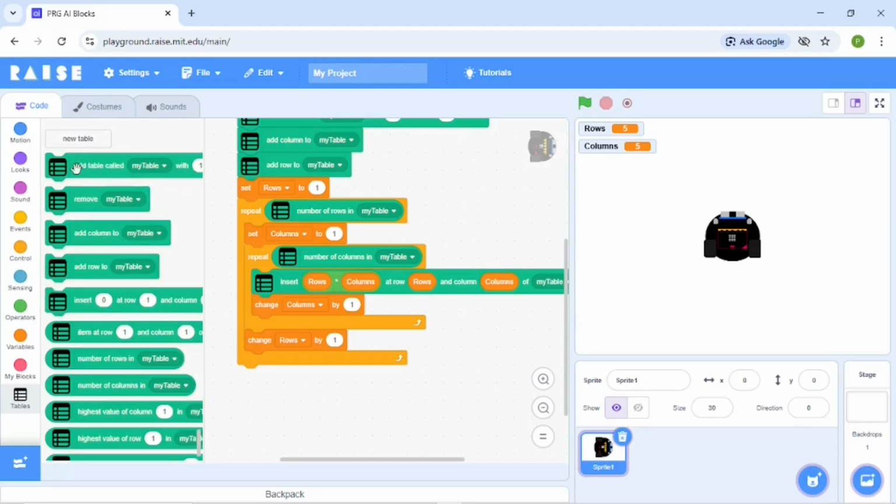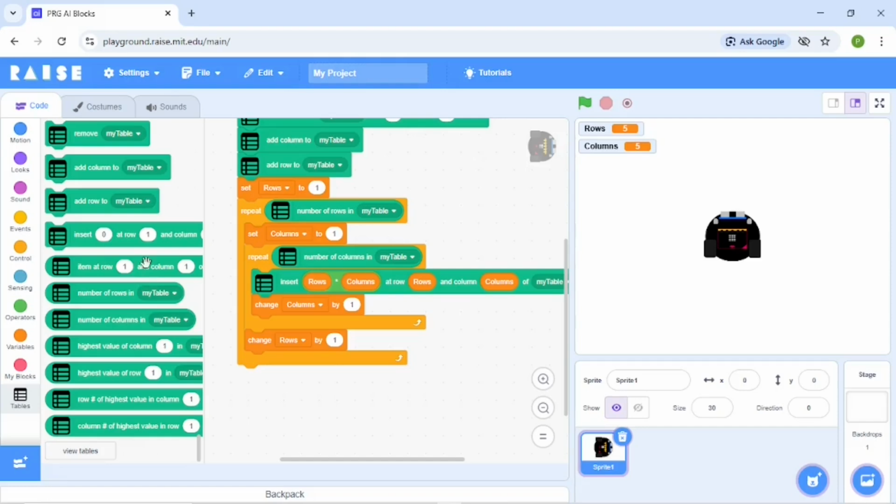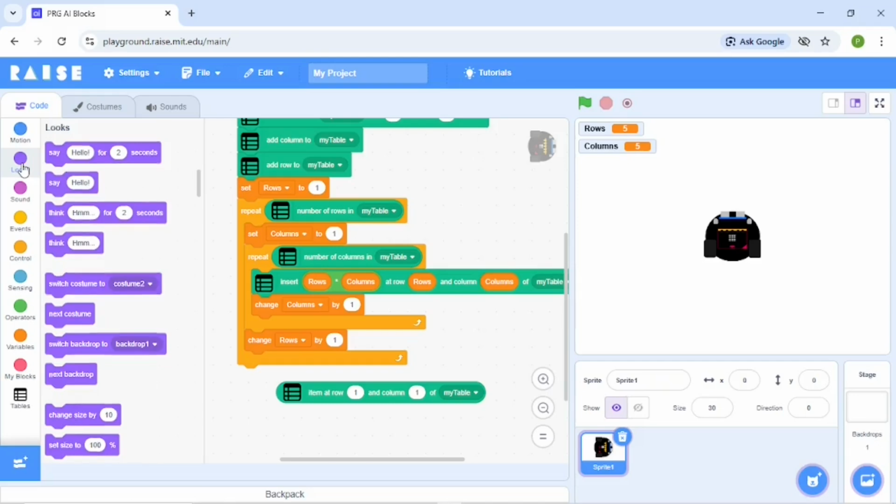We have discussed adding the table, remove, add column, add row, and insert the value. And now we are going to discuss items. Okay, items at row and column in your table. If you want to see how you can see, go to the look block and take the say block.